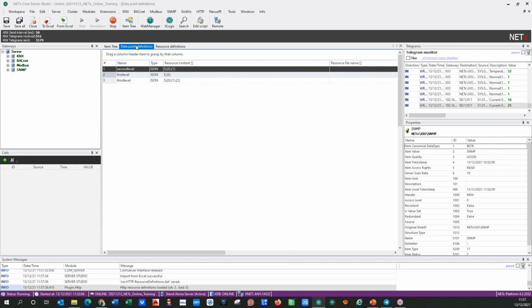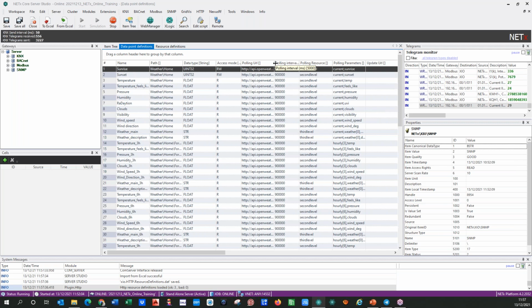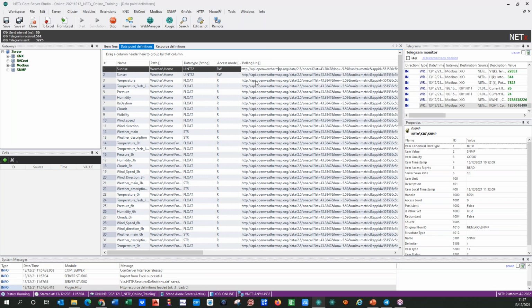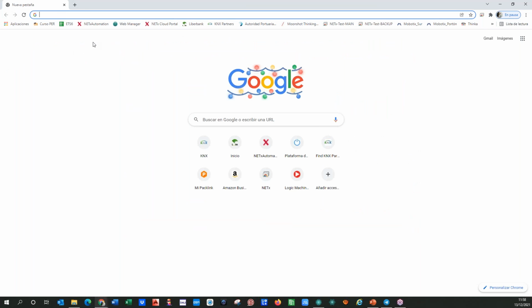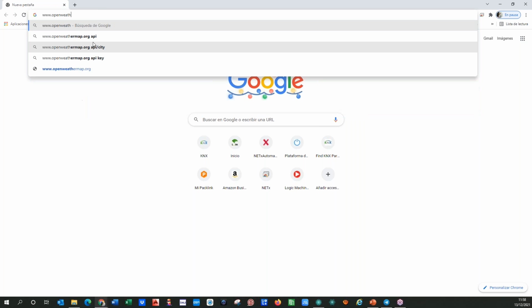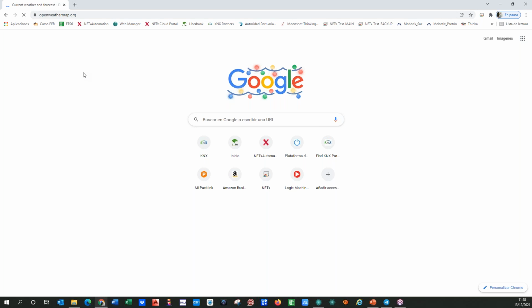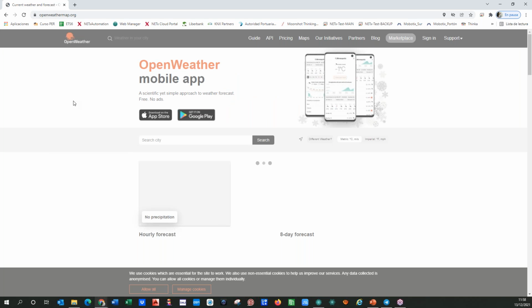So let me show you something. This looks to be a bit complex, but I will try to explain. The web page, I will copy this URL. I will open a web browser and I will try to open the web page. Okay, this is the web page, OpenWeatherMap.